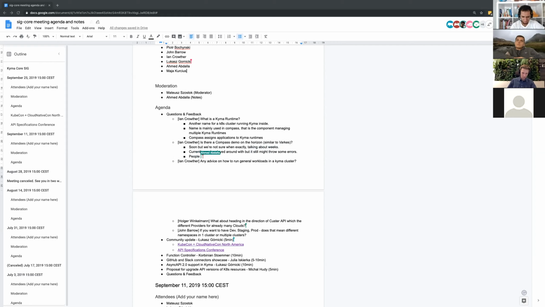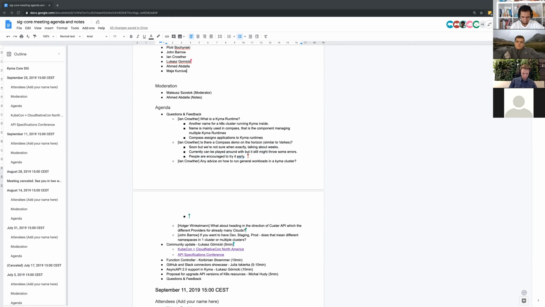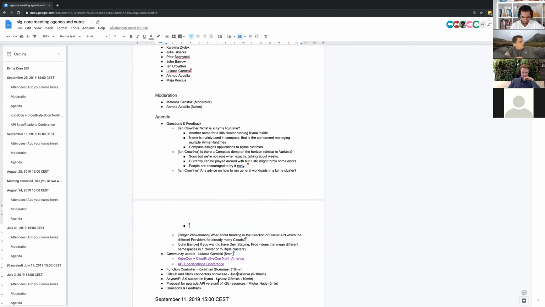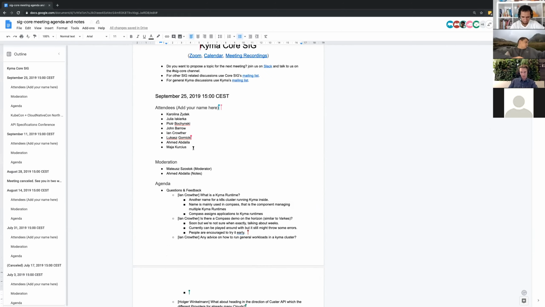Good. The last one: any advice on how to run general workloads in a Kyma cluster? Ian, maybe you can elaborate a little bit. Basically, I have a shop front, and I'm building a little application proxy, the application part that's going to talk to Kyma. And I'm wondering where do I host that? Do I put that on a cloud function, or on a VPC, or somewhere else? Or can I just run that as a container within the Kyma cluster that's already in front of me and I'm already managing?